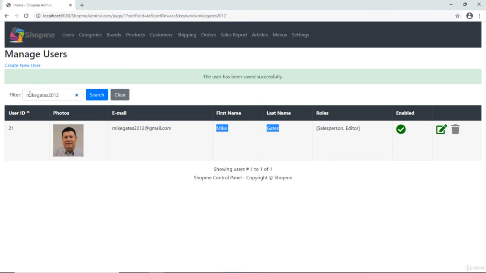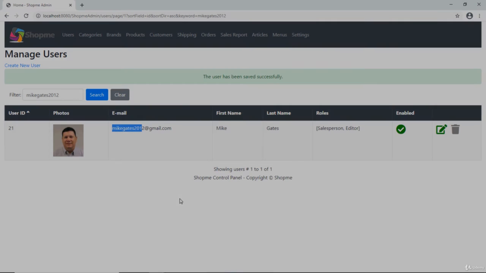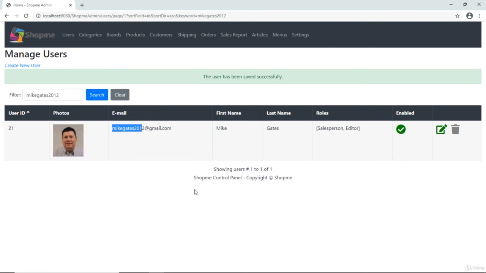And you can see the keyword in the filter text box, mike gates, which is the first part of the email here. Perfect, right? So I think this small improvement will enhance the usability of the application.